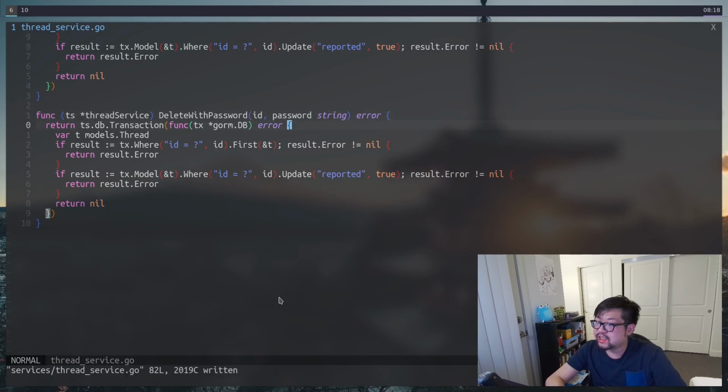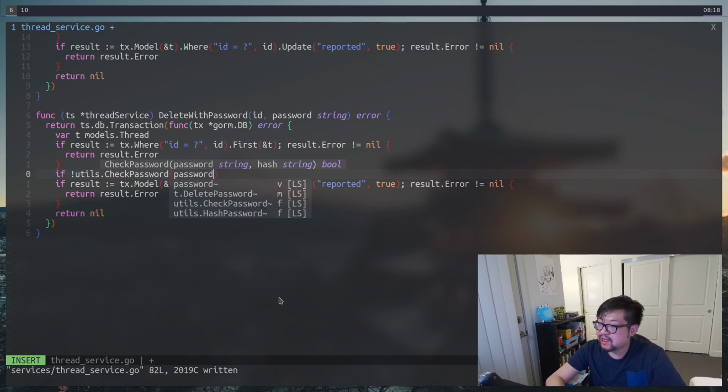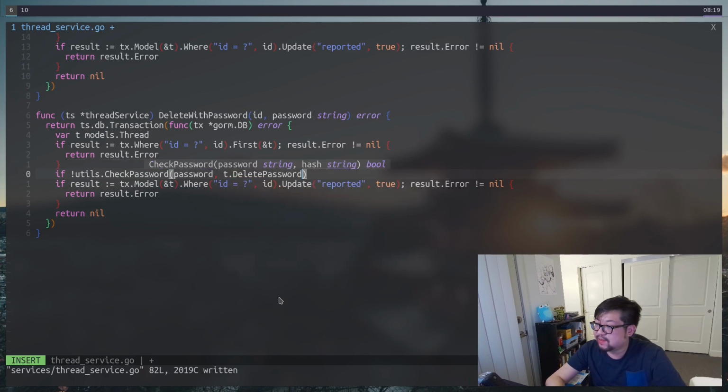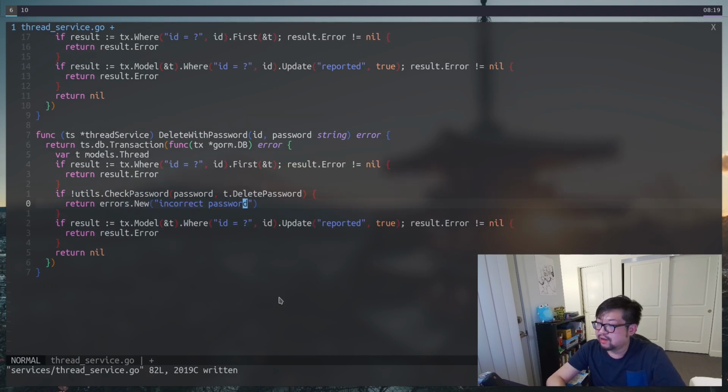The only difference here is we need to check if the password exists, or not only if it exists, but if it matches. So we're gonna have another if statement in between the two transactions, where we do CheckPassword, which takes in the attempted password, and then the hash password, which is inside of t.DeletePassword. And this already returns us a boolean, so we don't have to do anything else fancy with the if statement. But on our return, we could use the errors package and create a new error, and we could just send in the text of incorrect password.